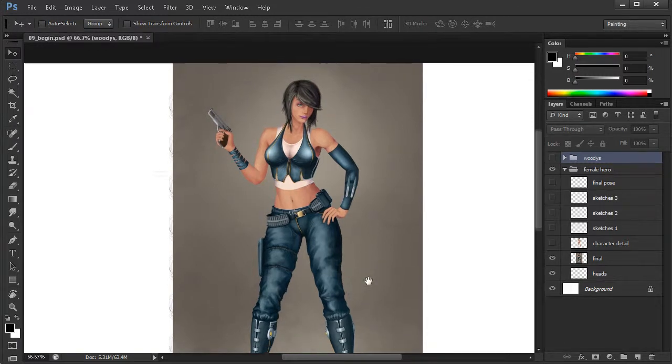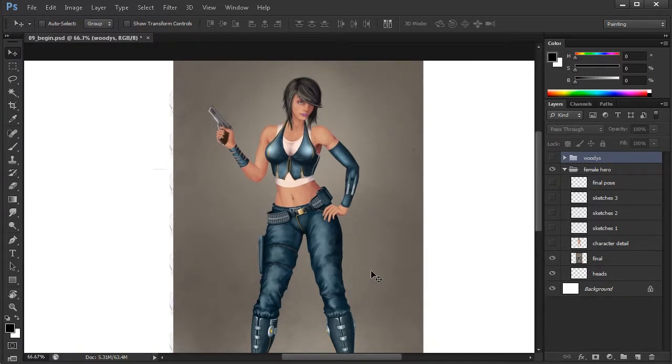So this is the process of refinement that I went through on this female hero character, taking her from simple concept sketches all the way to a finished piece of concept art that I could go ahead and hand off to, in this case, Justin, our lead modeling instructor, so he could begin sculpting her in a sculpting package. I believe he used ZBrush.